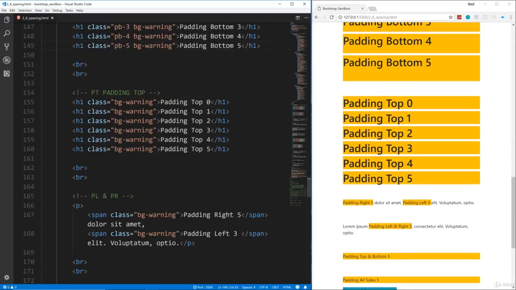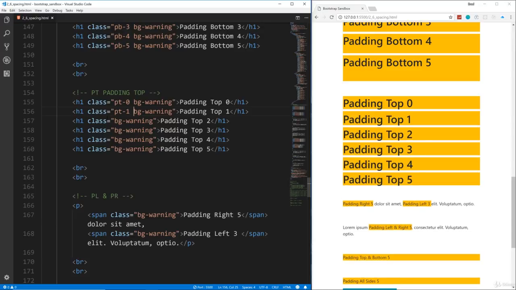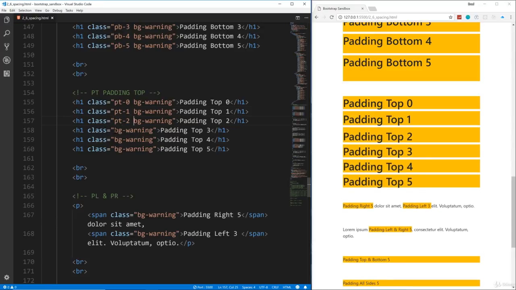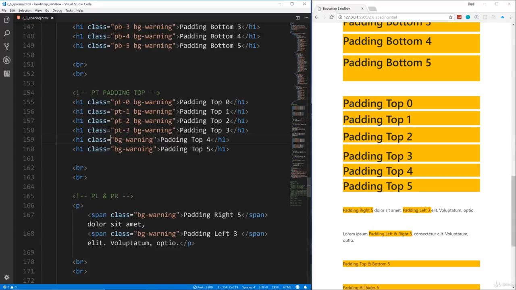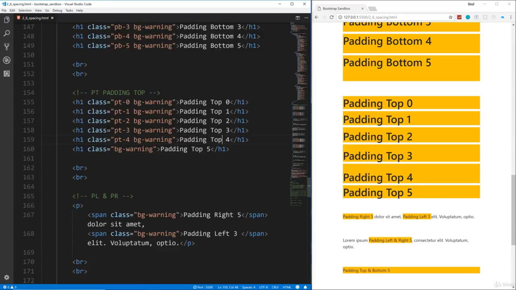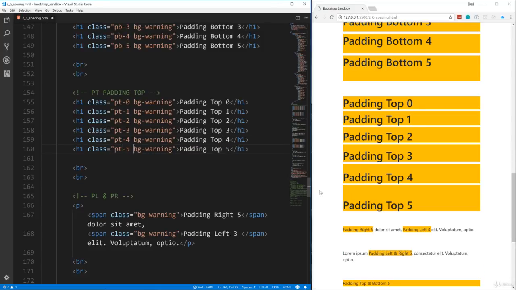Of course, we can do the same with the top by using PT. So PT0, that's not going to change anything. That's basically the default. PT1 will add a little bit of padding. PT2, a little more. PT3. PT4 will add quite a bit. And then the largest one would be PT5. And save, and that gives a bunch of padding on the top.